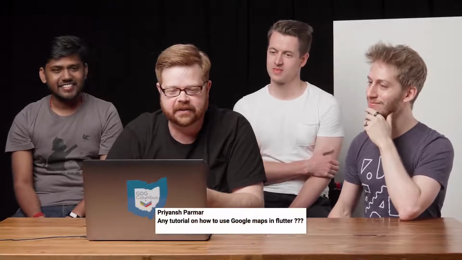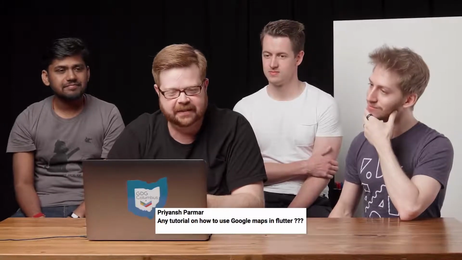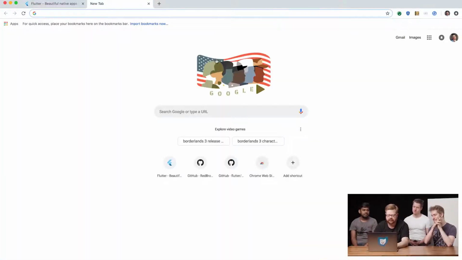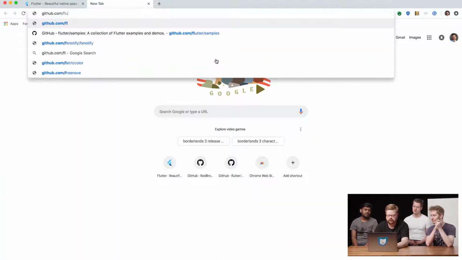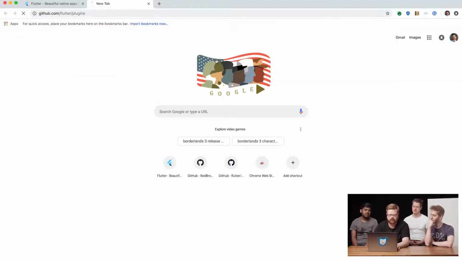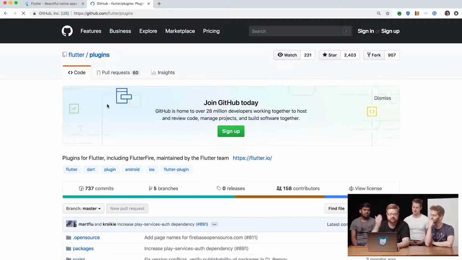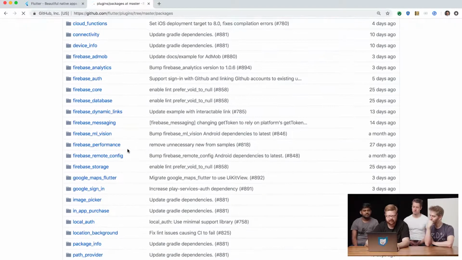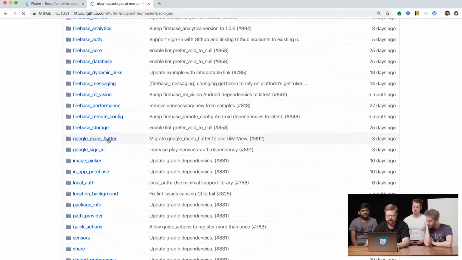Yeah. All right, so let's go on to our second one. This is from Priyansh Pamar, and it says, any tutorial on how to use Google Maps in Flutter? This is something we get a lot. And so I'm going to go ahead and pull up our plugins repo here. If you've never been here, highly recommend it. Flutter/plugins, we've shown it a bunch of times on the Boring Show before. And I'm going to go into packages. And where are we? Google Maps Flutter.